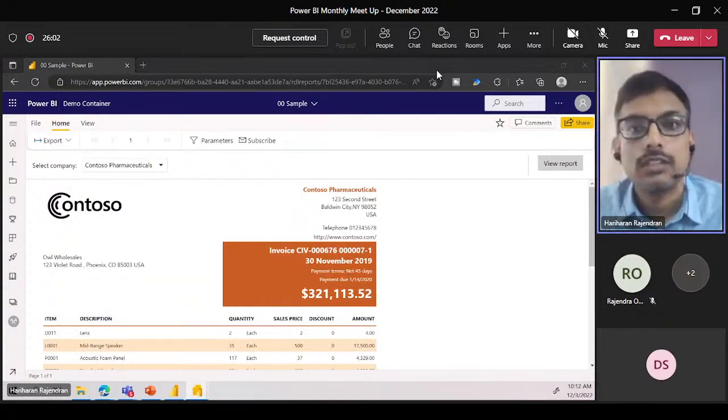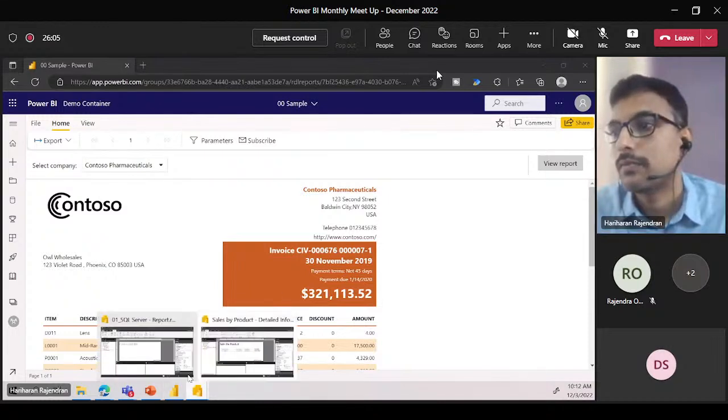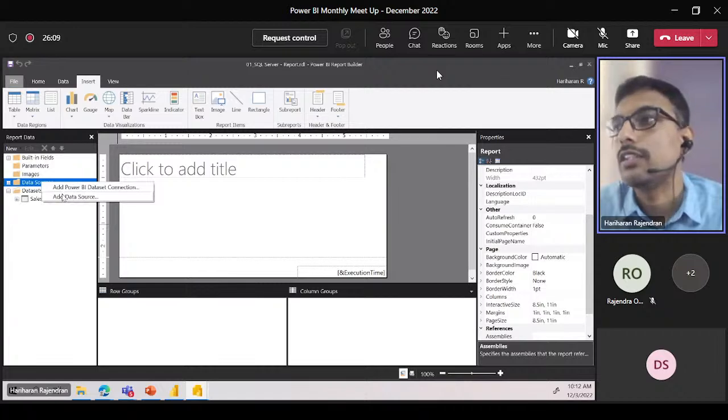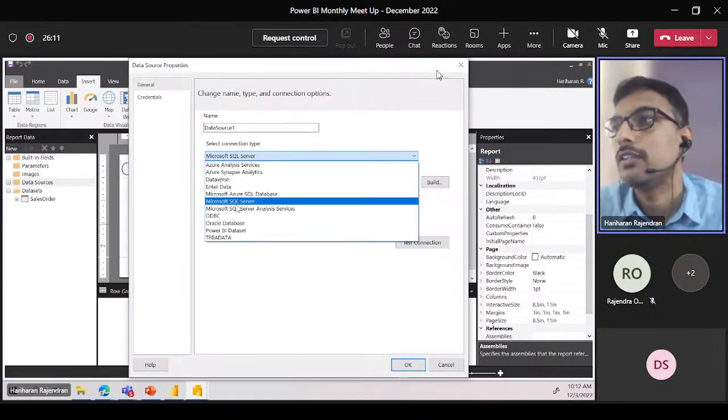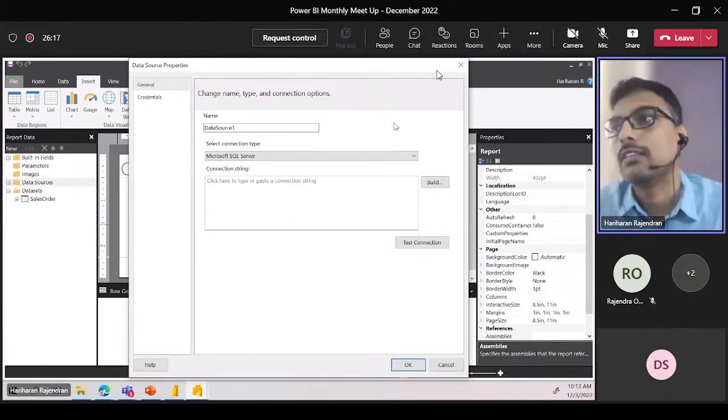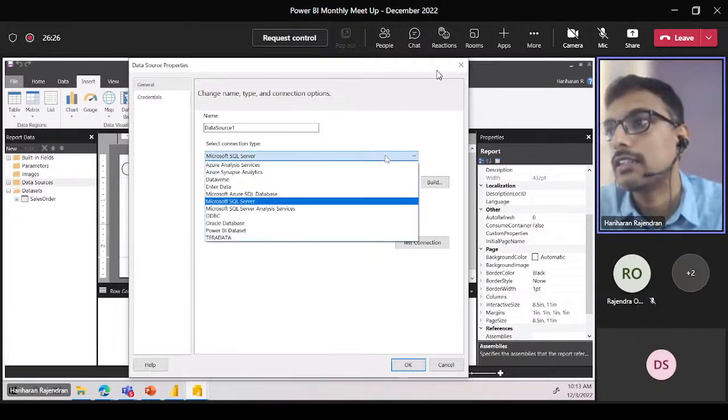I'll show you another scenario. Right. So here we saw some of the data sources. Right. So if you see, these are the kind of relational databases. So what if you want to connect to an Excel? What if you want to connect to a Microsoft MS Access DB? Right. If you see those data connectors, you will not see them here.